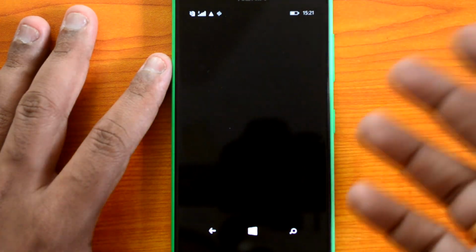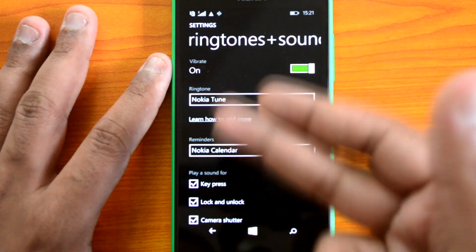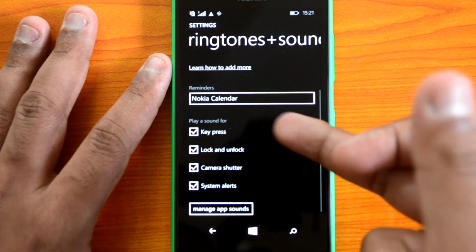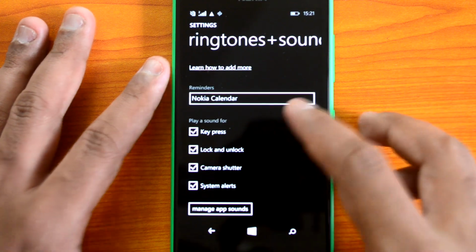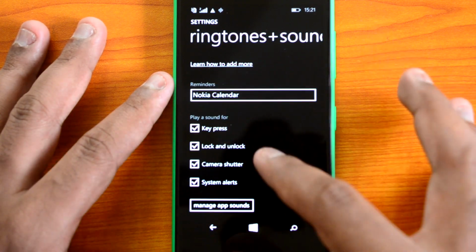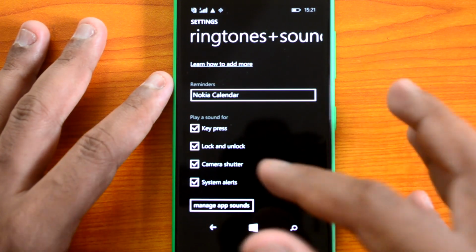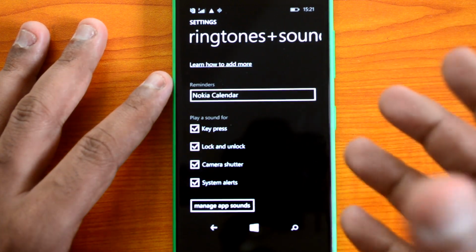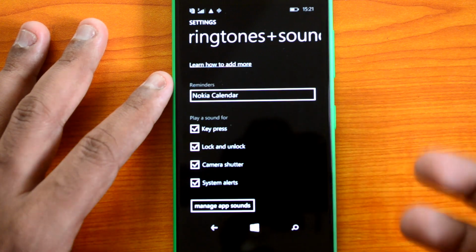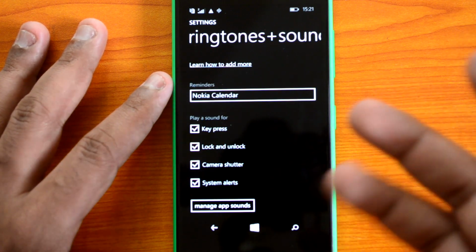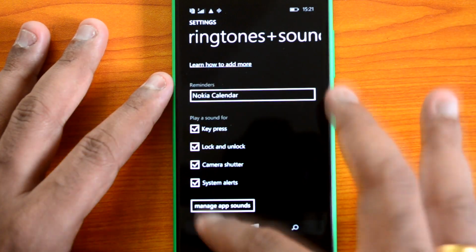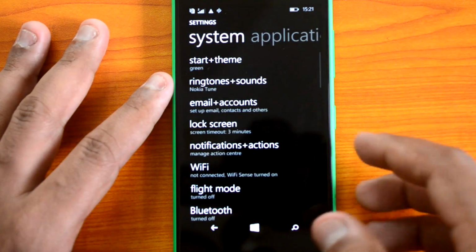Now let's go to the ringtones and sounds. Here we have the normal stuff like vibrate when call arrives and select the ringtone, and below you can see an option to play sound. You can select whether you want to have a sound played when you key press, lock and unlock, camera shutter, and system alert. So in case you feel that the camera shutter is annoying, you can disable it from here. Similarly, the lock and unlock sound can also be disabled from here. Then you can also disable the key press sound and the system alerts. So that's with ringtones and sounds.